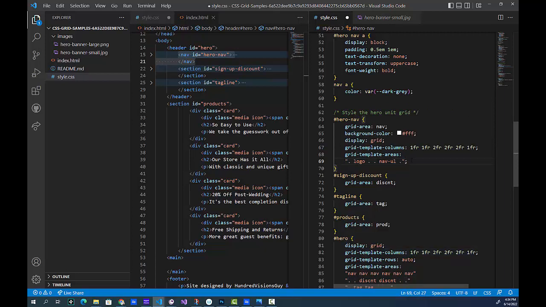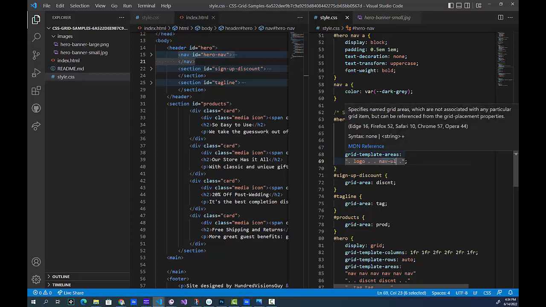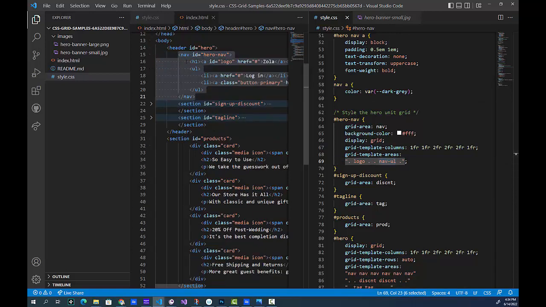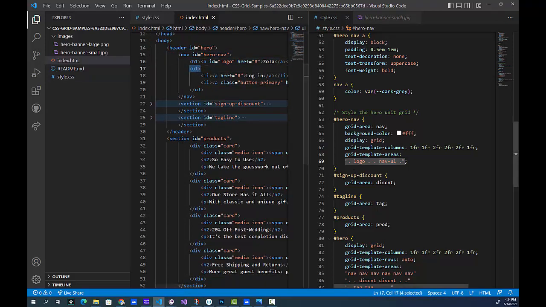And so we're going to go ahead and save our changes. But we don't have a logo, and I don't think we have a grid area of nav UL. So we've got to do that. So what we're going to do is look at our nav. It's the hero nav, and we have a header 1 and an unordered list. So we're going to target each of those and stick them in the grid area.